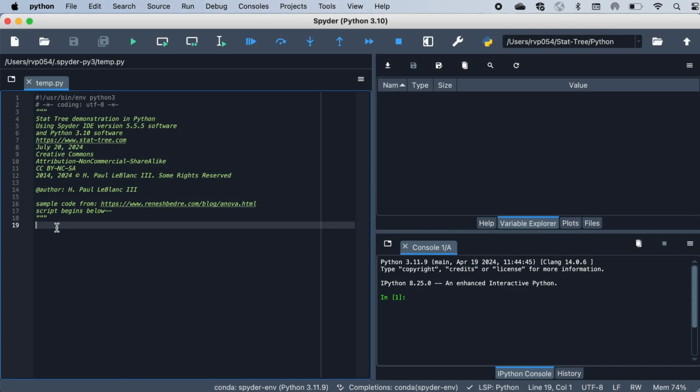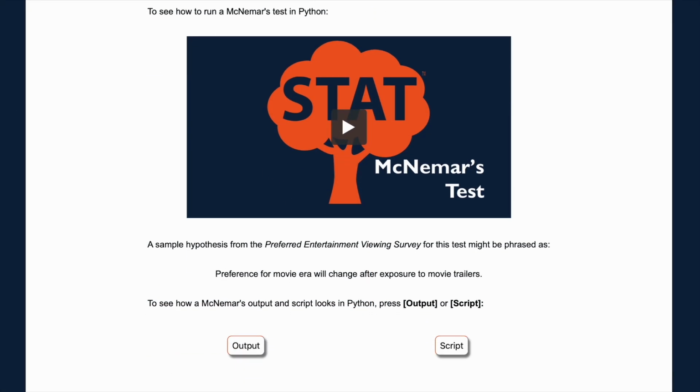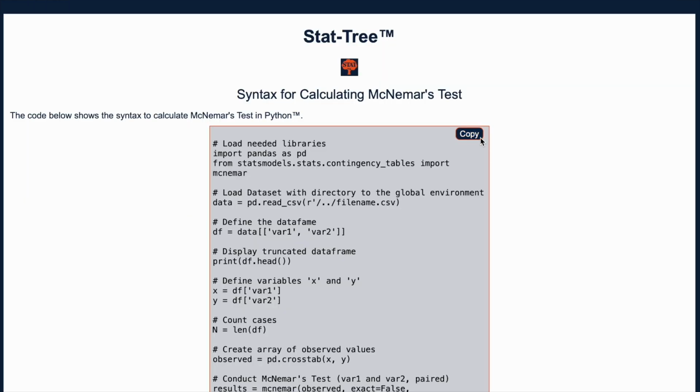To run the McNemar's test in Spyder, type in the following Python code. This code can be copied from the new browser window when you press the script button on the sending page from the Stat Tree module.